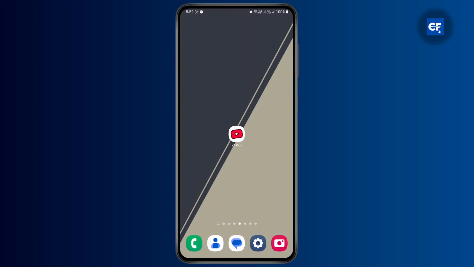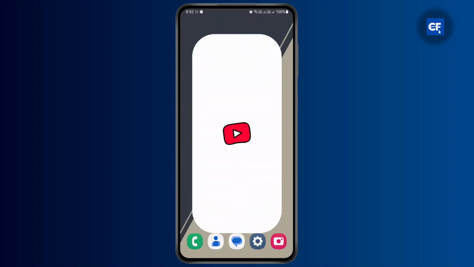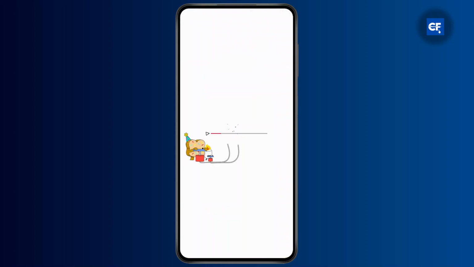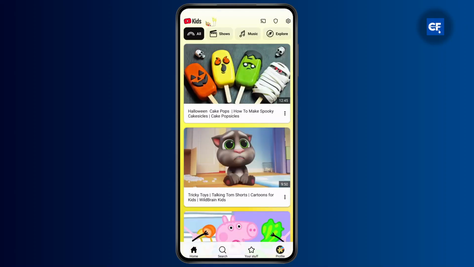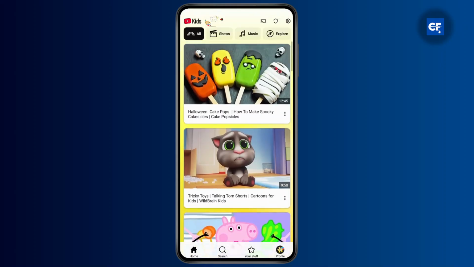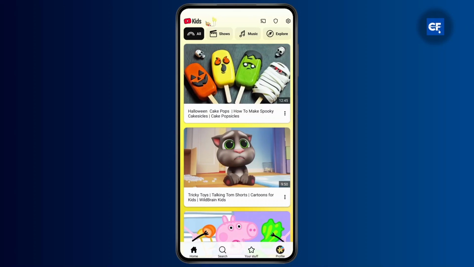First thing you're going to have to do is open up your YouTube Kids app, and if you are a parent, you most probably are using your account to log in and create profiles for your kids. So what you can do is, once your YouTube Kids has loaded, you'll find the navigation bar at the bottom with the search, your stuff, and then profile icon.